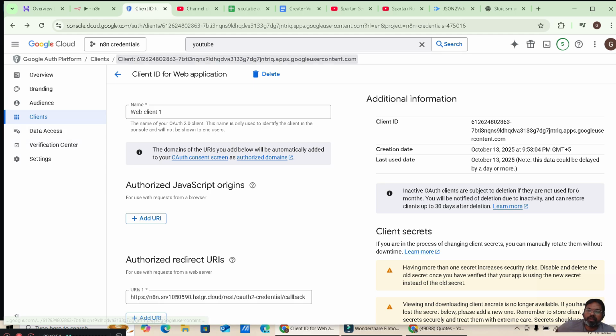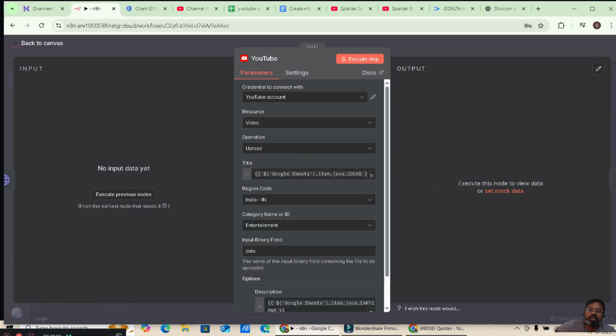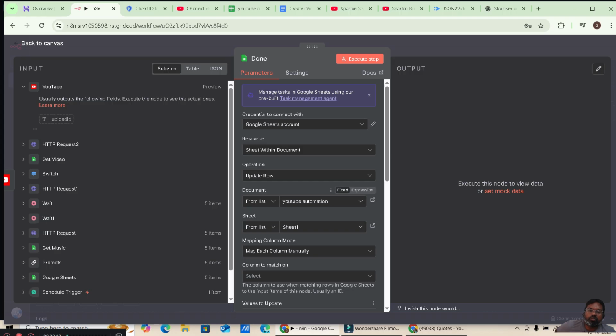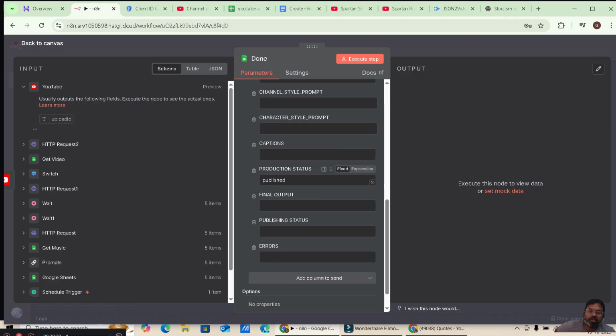It will ask for app name. I'll show you a separate video on how to create Google credentials for n8n, right? So this has been created, and that API code will be placed inside the create a new credentials, and it will be placed here, and everything is done. It will get registered in the Google Sheets of automations, sheets within the document, and operation is update row, and select Sheet 1 again here, and the production status is published, right?